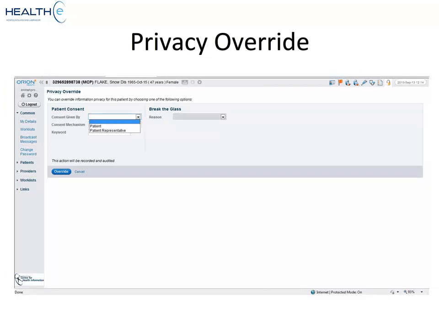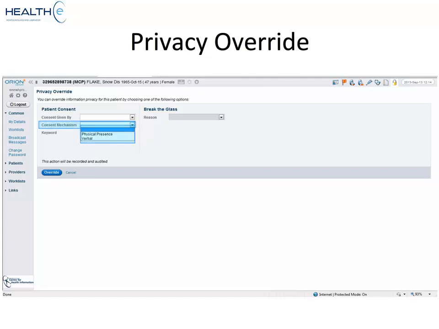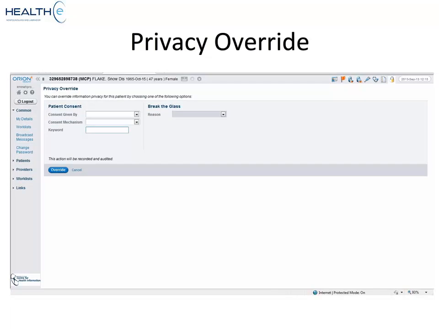When applying patient consent to remove privacy restrictions, the clinician must first choose from a list, indicating who provided consent. Once the clinician has indicated who provided consent, they must then select the consent mechanism, either physical presence or verbal. Finally, the clinician will enter the keyword provided by the patient or patient representative and select the override button.